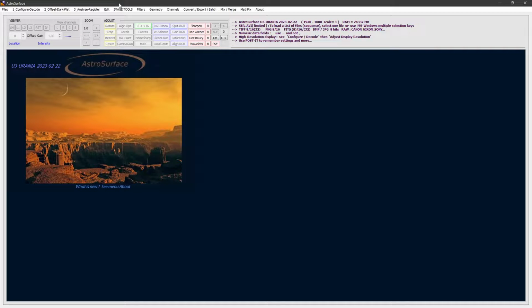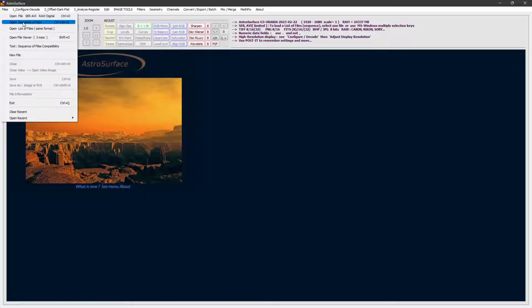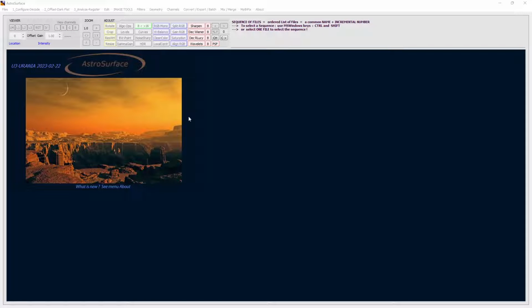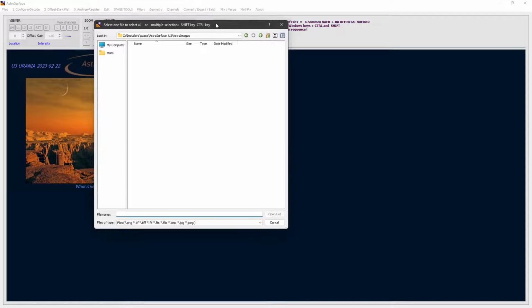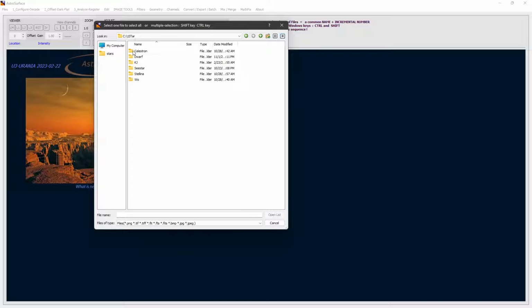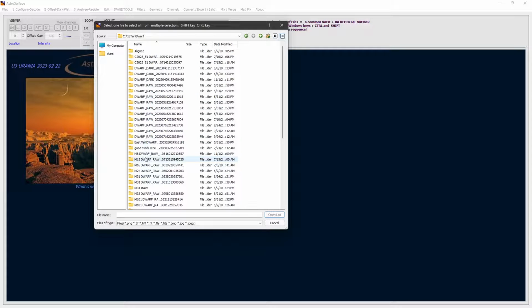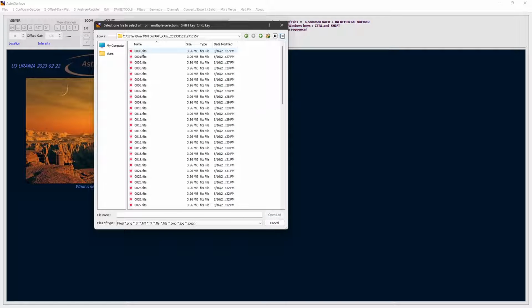I decided to use AstroSurface. That is my preferred go-to program, whether it is stacking planets or the moon or the sun, or in this case, deep sky objects. Open a sequence of files, and that will allow us to look at, in this case, M8, the Lagoon Nebula.